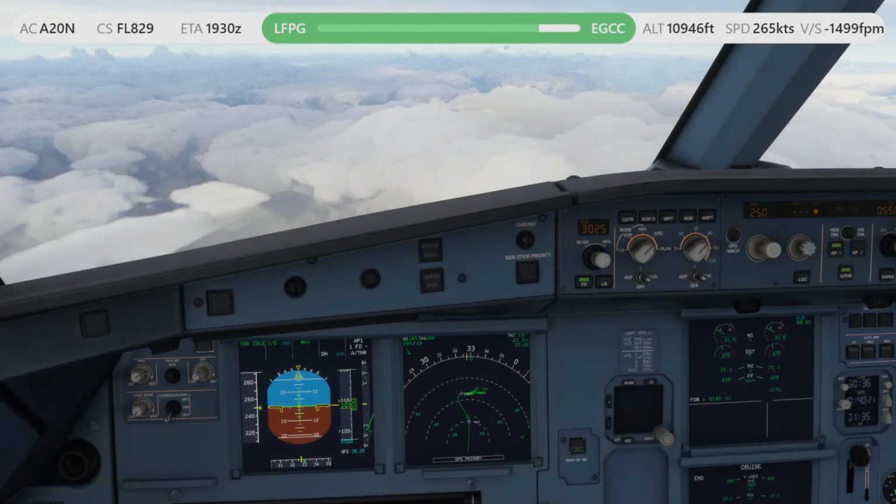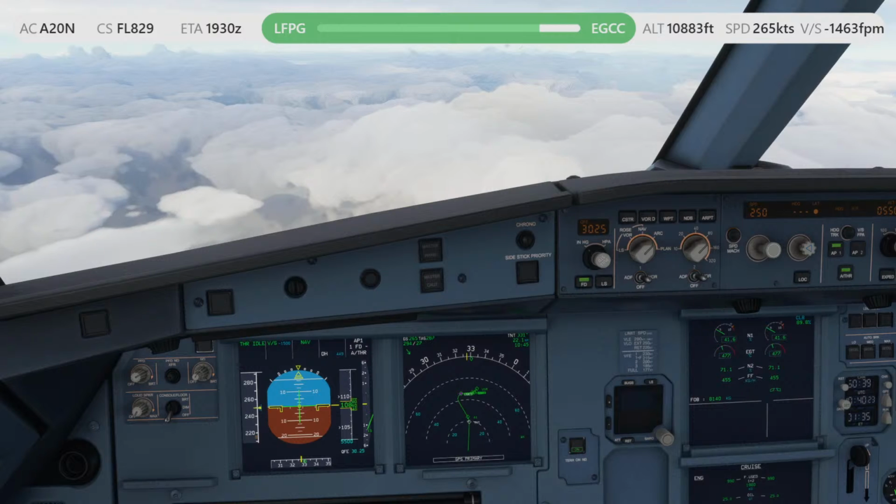Looking good. I think I'm hearing thunder out there too. I'm not sure. Might be a little bit distant.